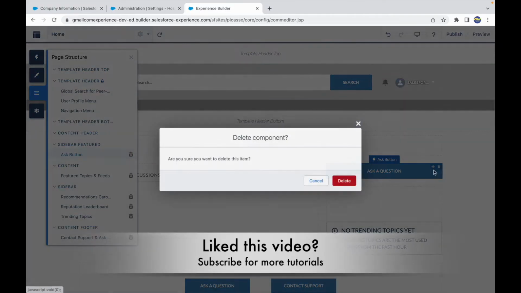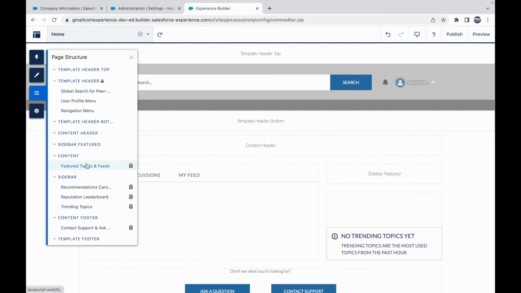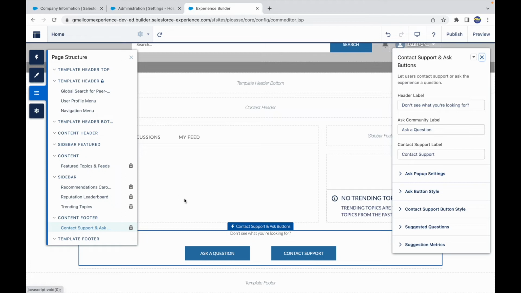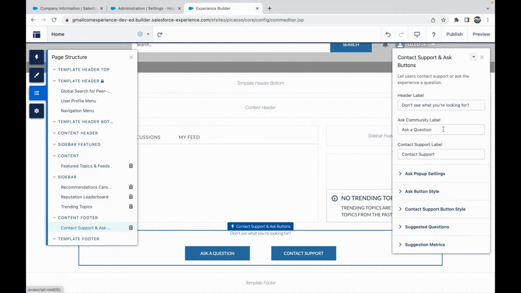Same thing, delete, right? So I can do that. And let's take a look at maybe the contact support and ask button. If you notice, this is a section. I can even click here and come to the screen. This right side pop-up that comes up is basically the configuration that you can do for that particular component, right?